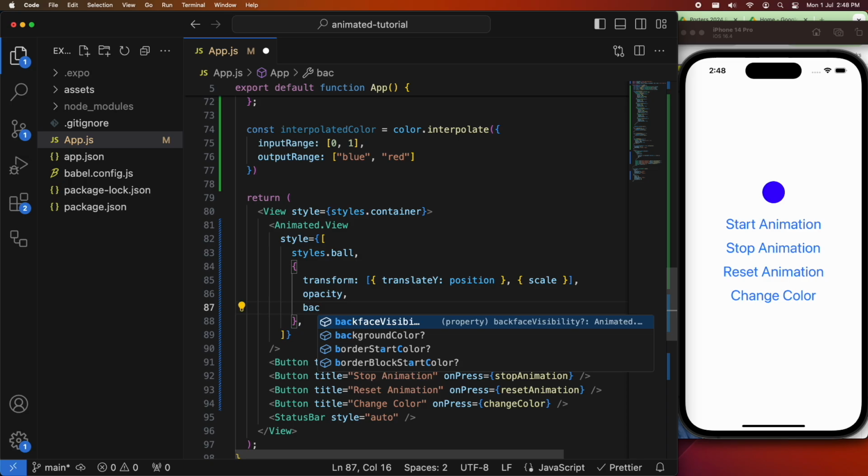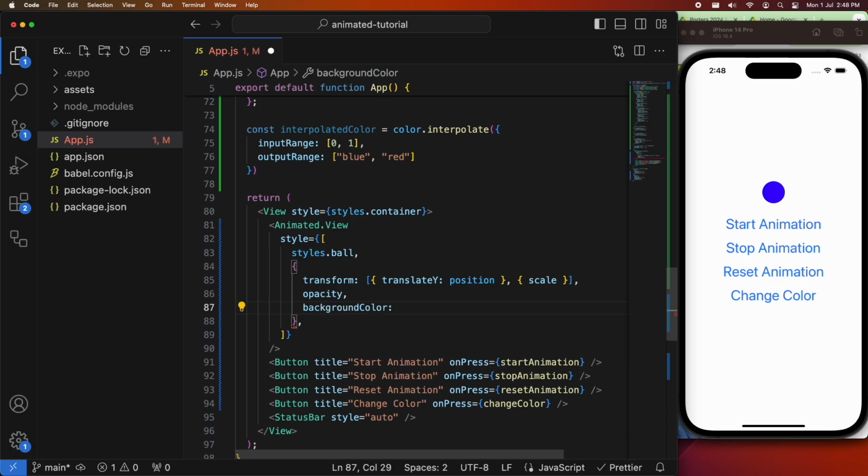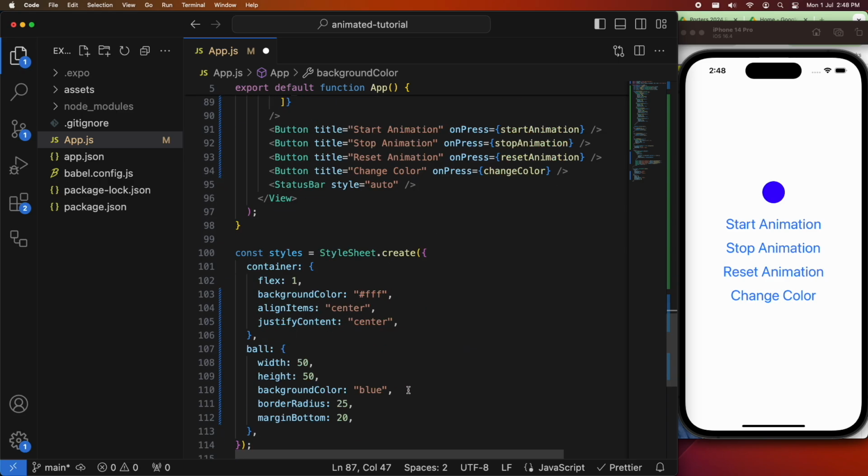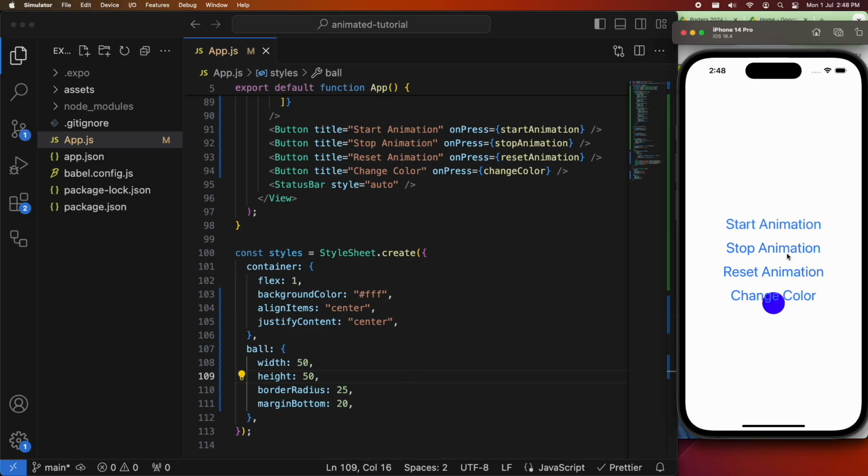Next up, I'm going to add background color here so that it can animate it. And I'm going to use that interpolated color. I'm going to go ahead and remove the default setting of blue. So we can start the animation. You can see I can also just click that change color button and it'll animate back. Yeah, and you can see that can take place at any point in time.